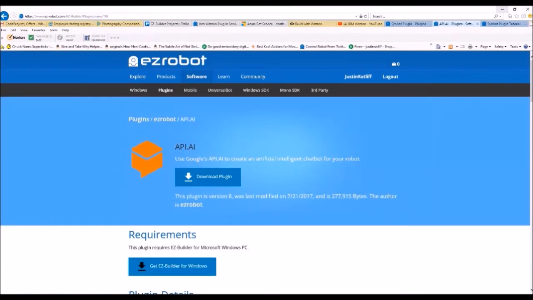Pay note, the name here doesn't matter. The name hasn't been changed. It doesn't have to be changed. It used to be API.ai. It's still by Google, but they changed it just very recently to Dialogflow. And as of this recording, Easy Robot hasn't changed the name of the plugin. It doesn't affect anything. It still works exactly the same way.